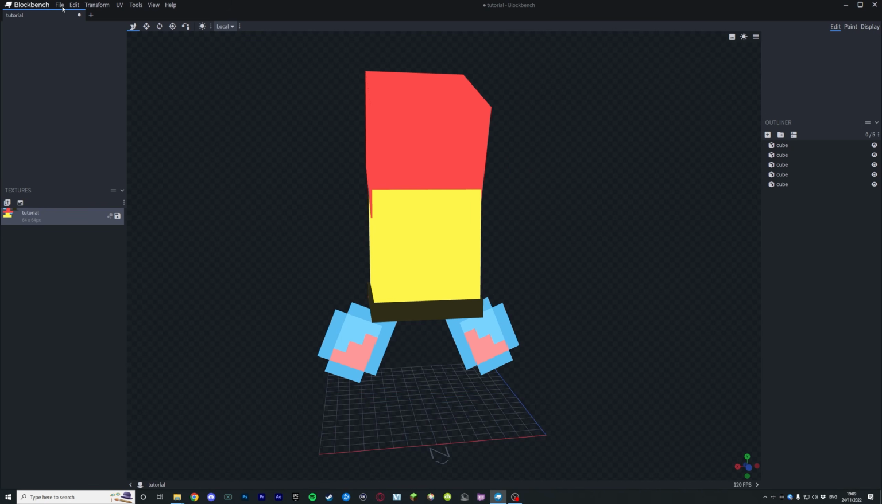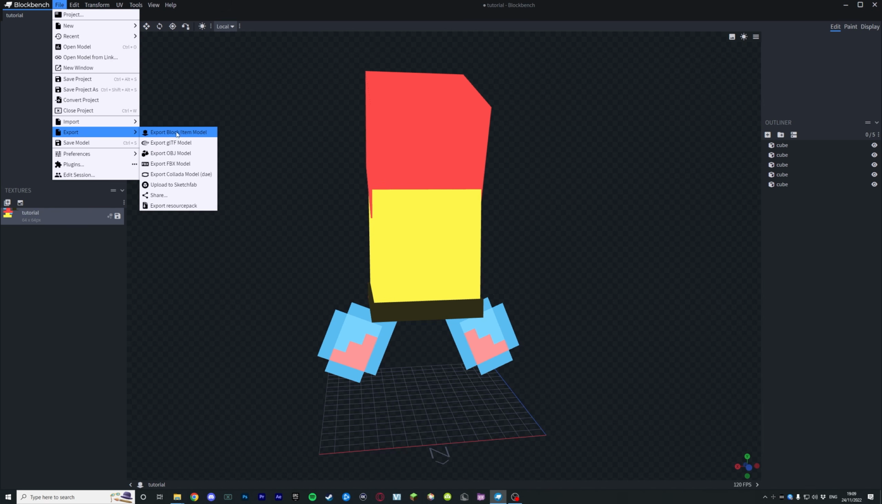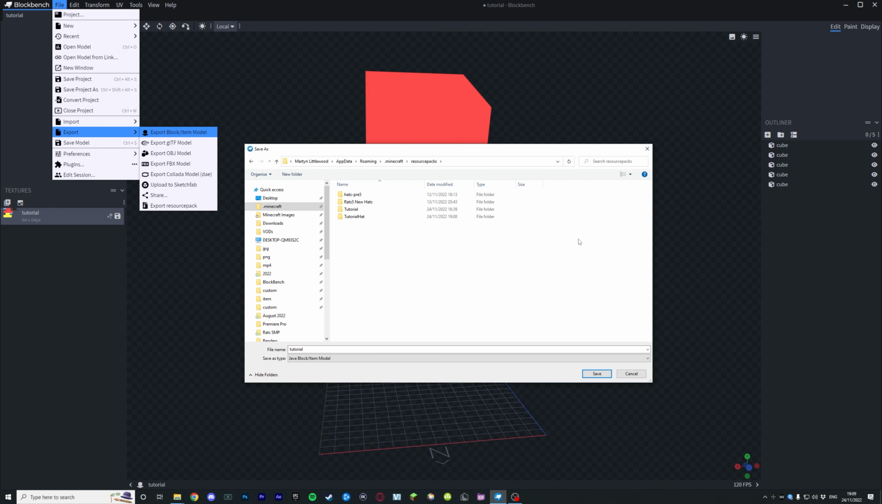So let's head back into Blockbench. We're going to go to File, Export, and Model. Nice and simple. Then we'll navigate through again. So we're going to go through Tutorial Hat, assets, minecraft, models, block, custom. And we're going to save tutorial into there.